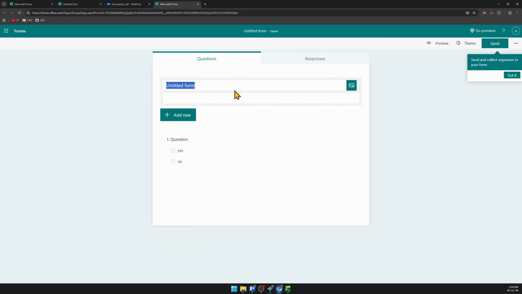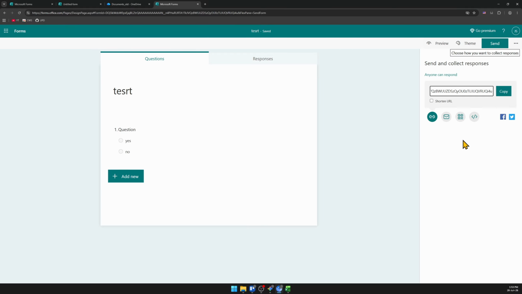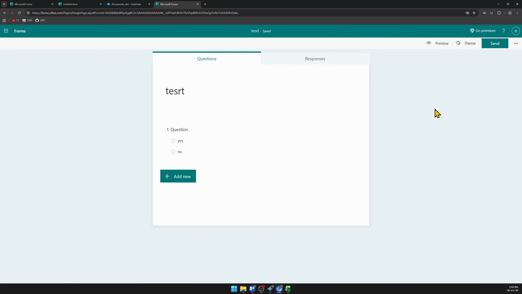So just pretty much customize it, rename it, and then there you go. And after that, when you're finished, just press send, copy the link, and your form is now created within your Excel.